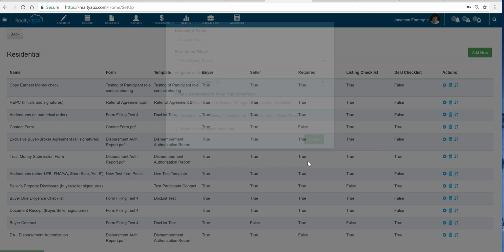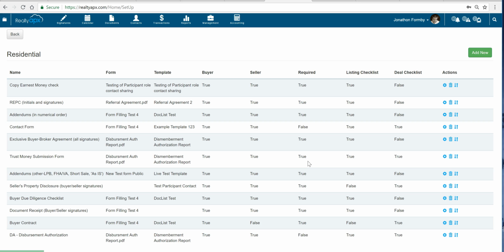Then click Update. You will want to go through and do this for each of the documents that you have in your doc list, as well as assign each doc to either a buyer or seller. Then you will be ready for your transaction.